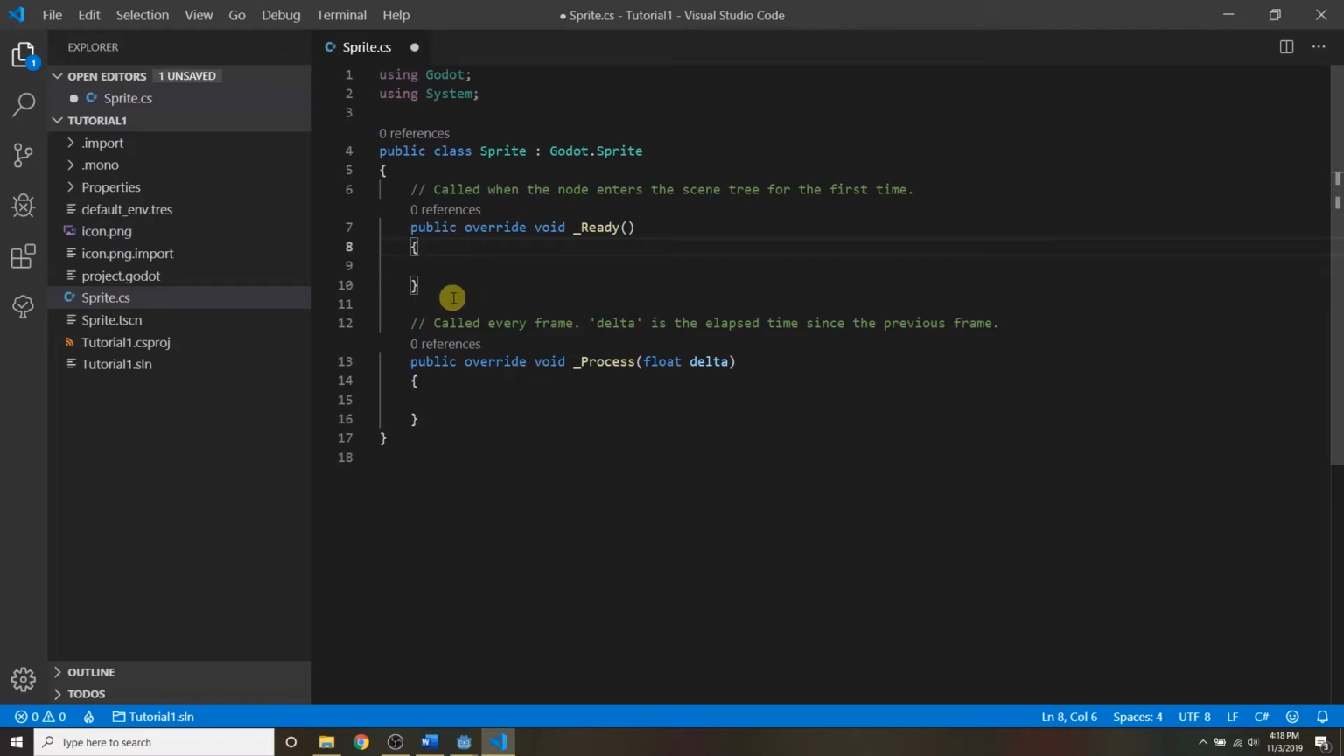Okay, so there's two functions that it already generates a stub for. We'll go over these in more detail, but this process function is called every frame, and we'll go over what frames and all of that is in more detail later. But basically, this process function is called a certain number of times a second, usually around 60, but that can vary depending on your hardware. But just know that this function is called a lot of times every second.